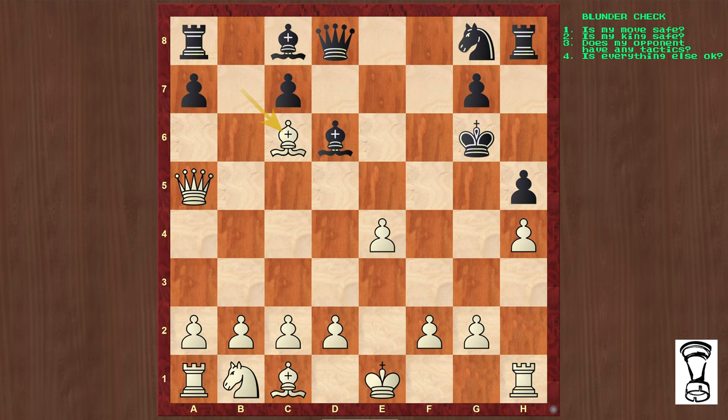So, blunder check question number one. Is my move safe? Typically, you want the answer to be yes, the move is safe, but there can be an exception. As long as you have logical reasons for your moves, go ahead and make the exception. You're sacrificing and you know it works. You've done the math. You've got an intuition. If you have that already built up as part of your game, then go ahead. It's your call. But we want the answer to be yes.